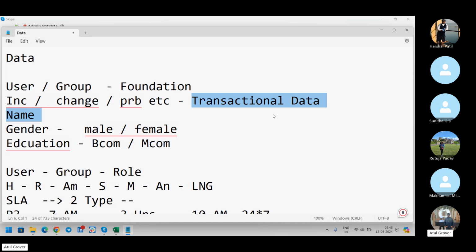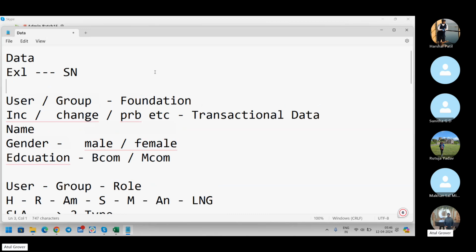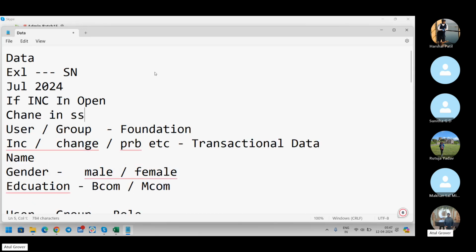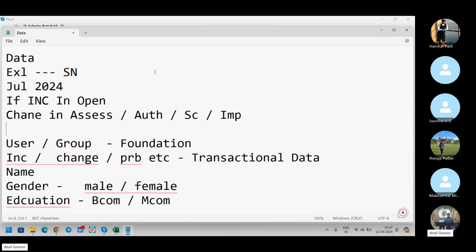Okay. This is a very critical question because there are a lot of things to be discussed. Let's say one of my customers says, Atul, I am using an Excel sheet now and I want to go to ServiceNow. I said, okay, you're maintaining incident, change, problem in Excel? Yes. I said, we will go live in July 2024. Monday, good. But by July 24, the customer says, if I have an incident in open state, a change in assess or authorized and scheduled implementation state, what will happen to them?